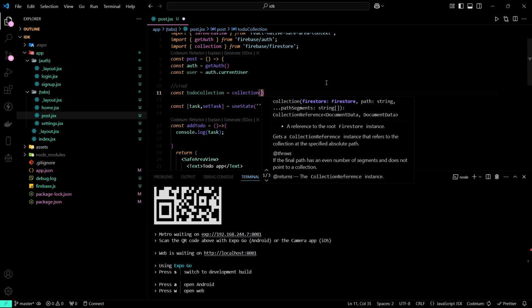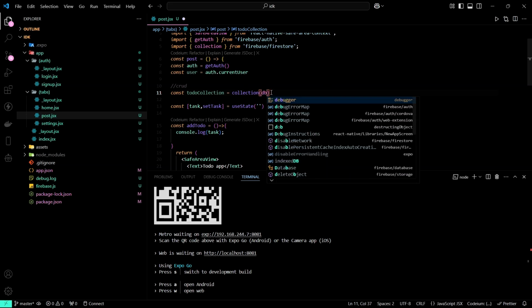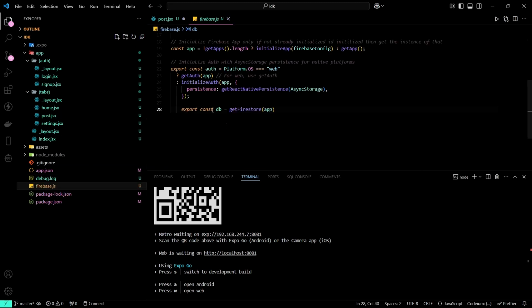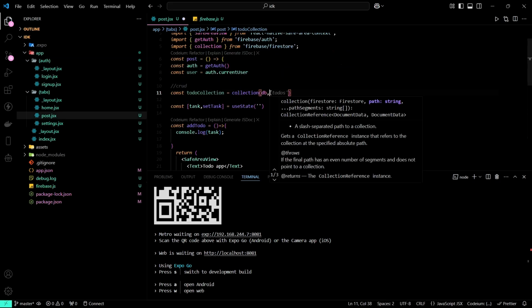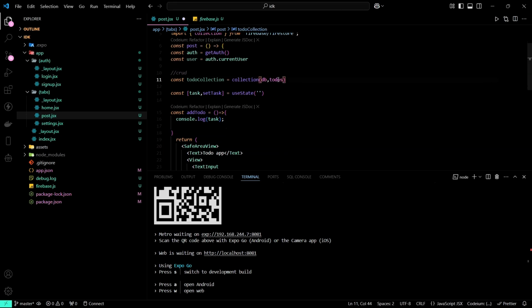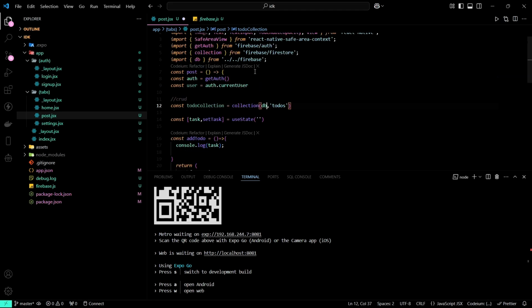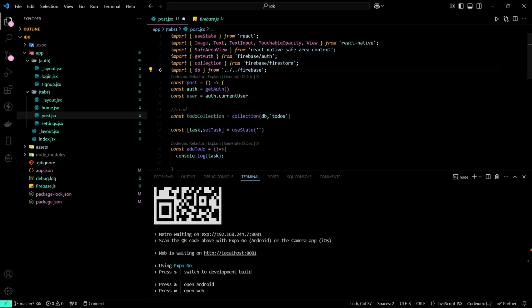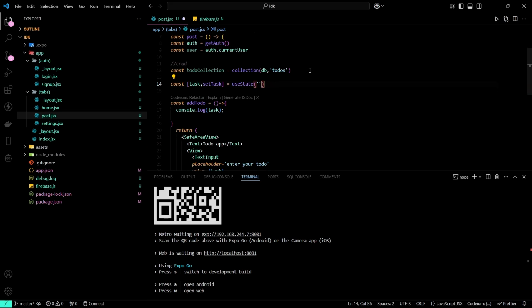For this I have to provide db. What is this db? I am getting this db from here: export const db. I am getting the CRUD operations exported. Comma, what collection name do I want to give here? It's your wish, you can give anything. I'm writing todos here. This is done. Import this db from Firebase. Previously we did auth here, if you know the authentication. db. This is done. We have created a collection.